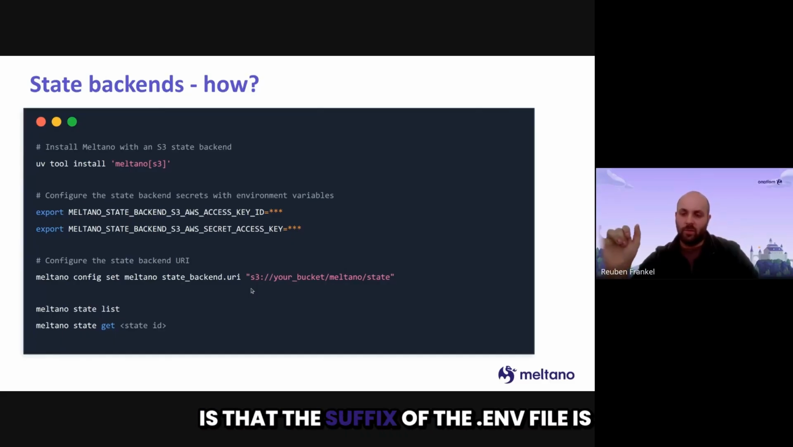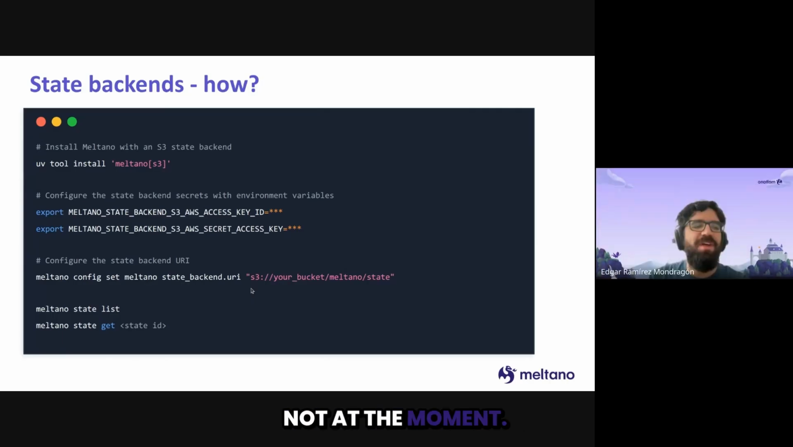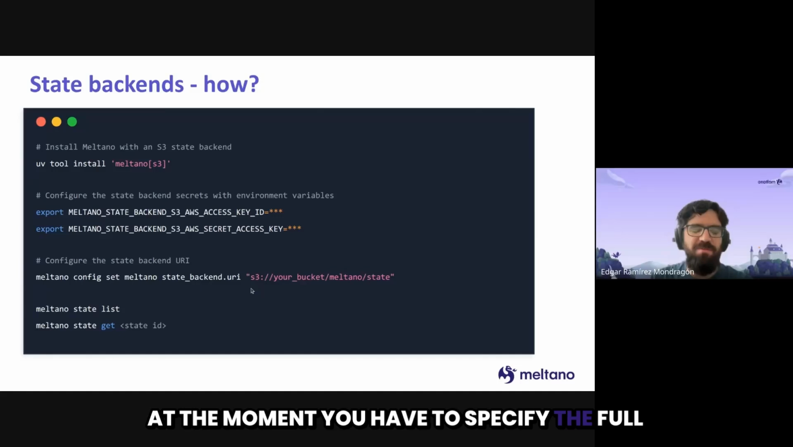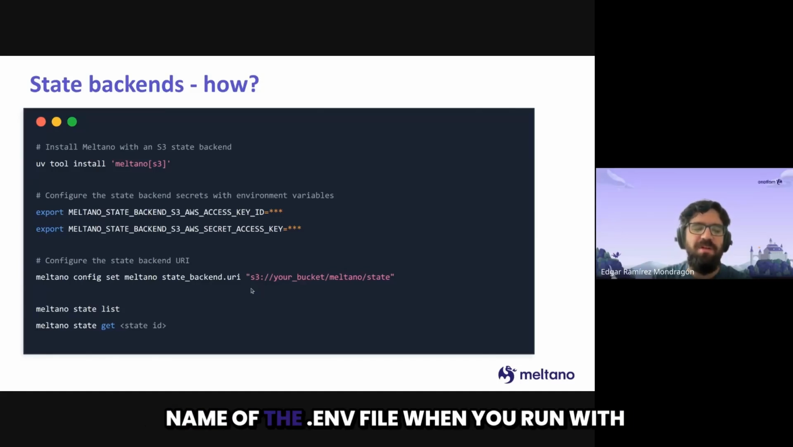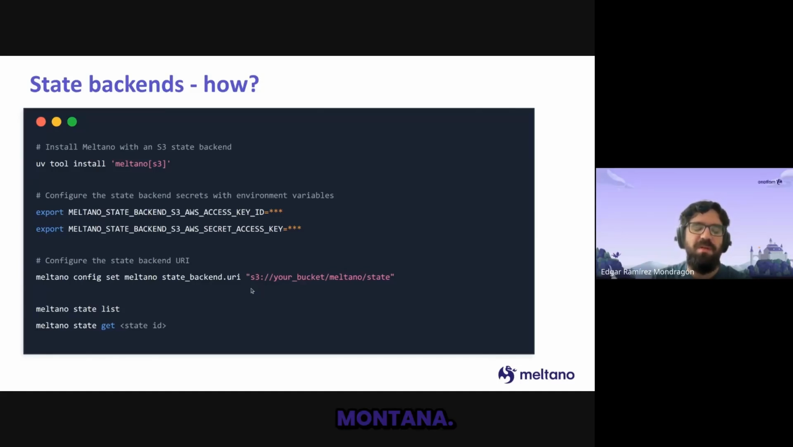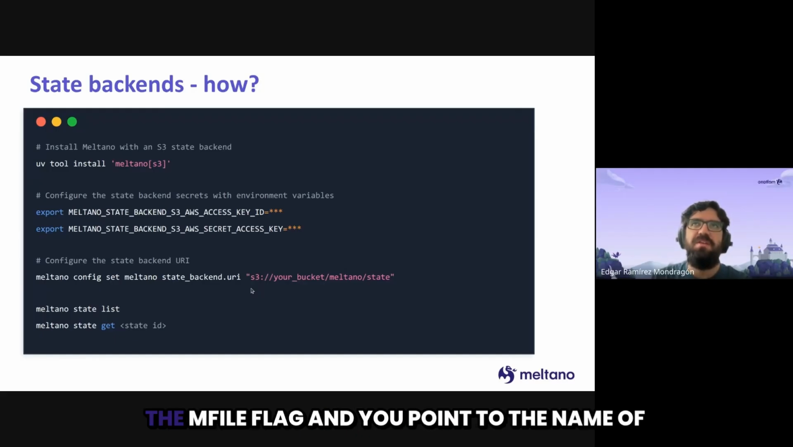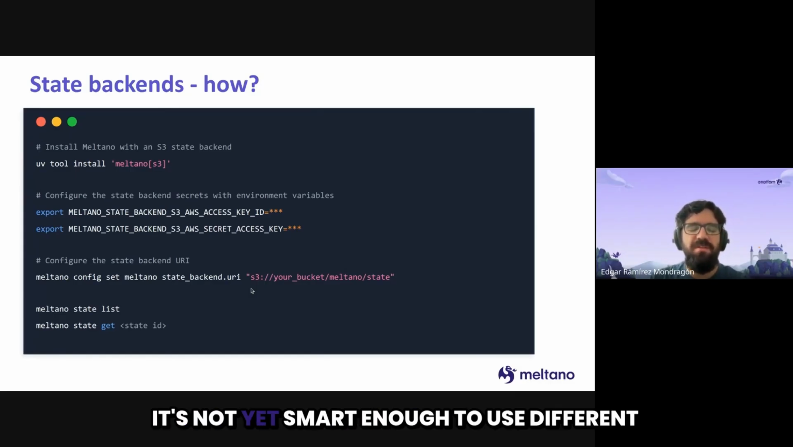Is the suffix of the env file picked up relating to the active environment? Not at the moment. At the moment, you have to specify the full name of the .env file when you run with Meltano. I think it's the env file flag, and you point to the name of the file. That's not yet smart enough to use different prefixes for different environments or anything.